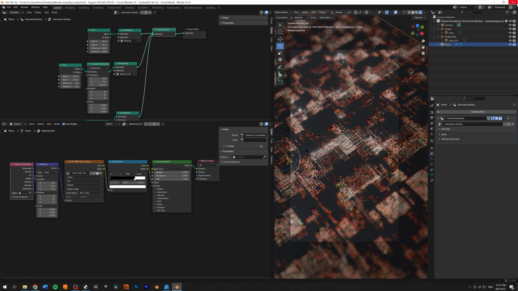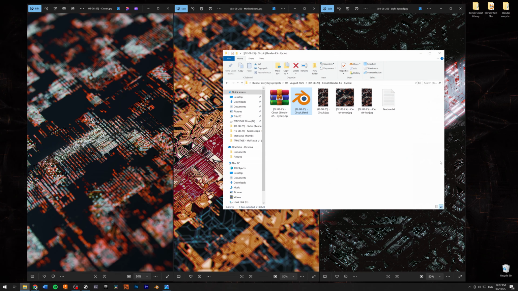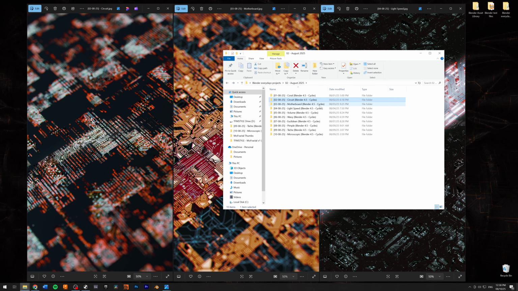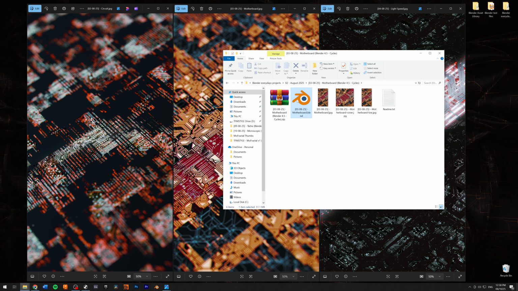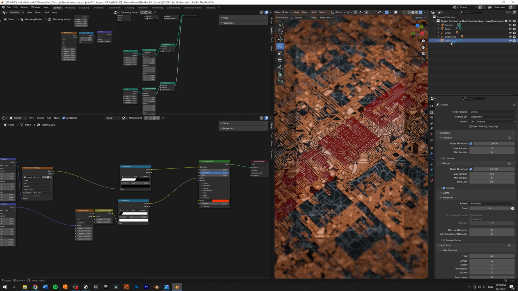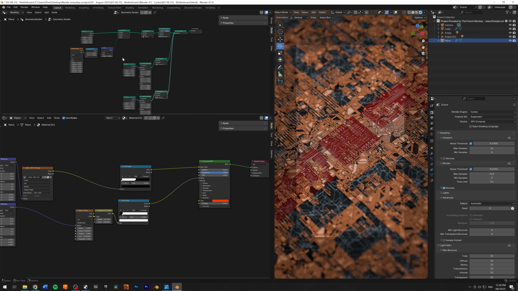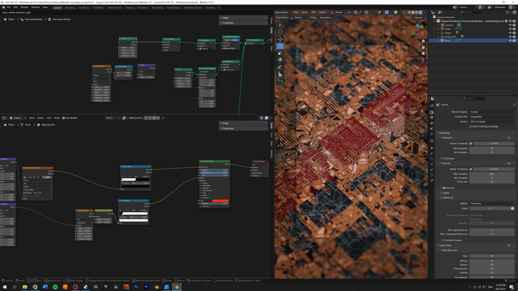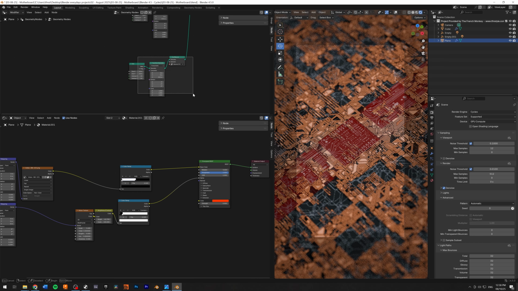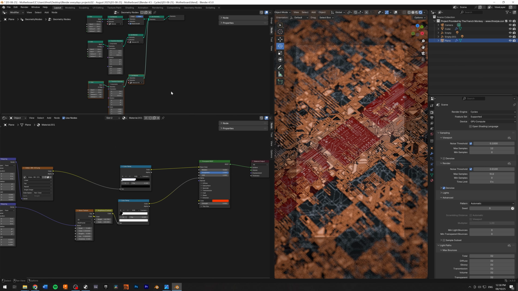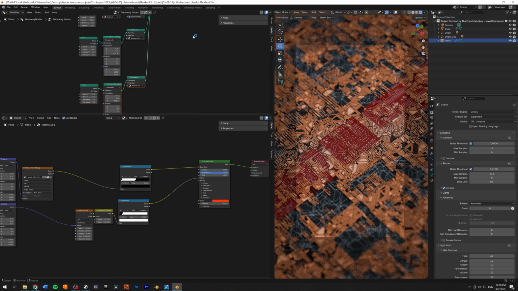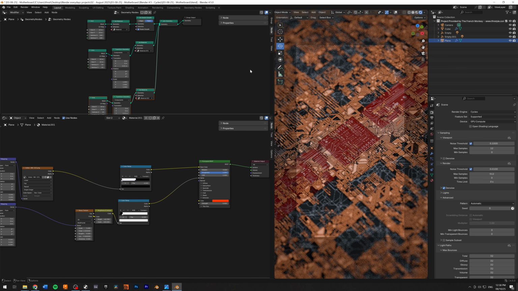So let's close this up and take a look at the second project, motherboard. So we have our plane here with the same setup and the same mistake that I didn't get rid of. So let's just change that. We have 3 set materials, again with 3 grades. So this is exactly the same.